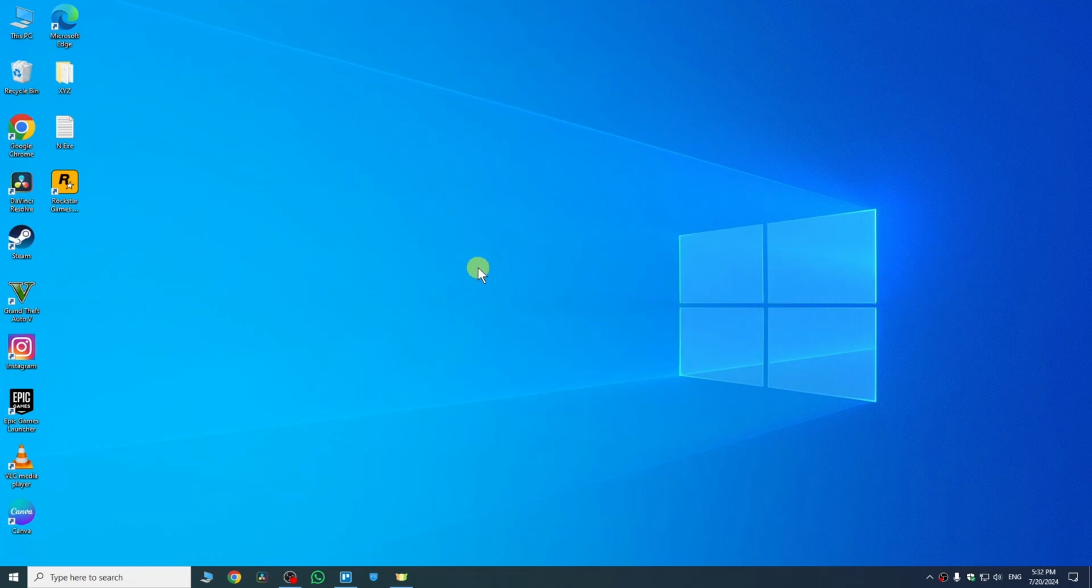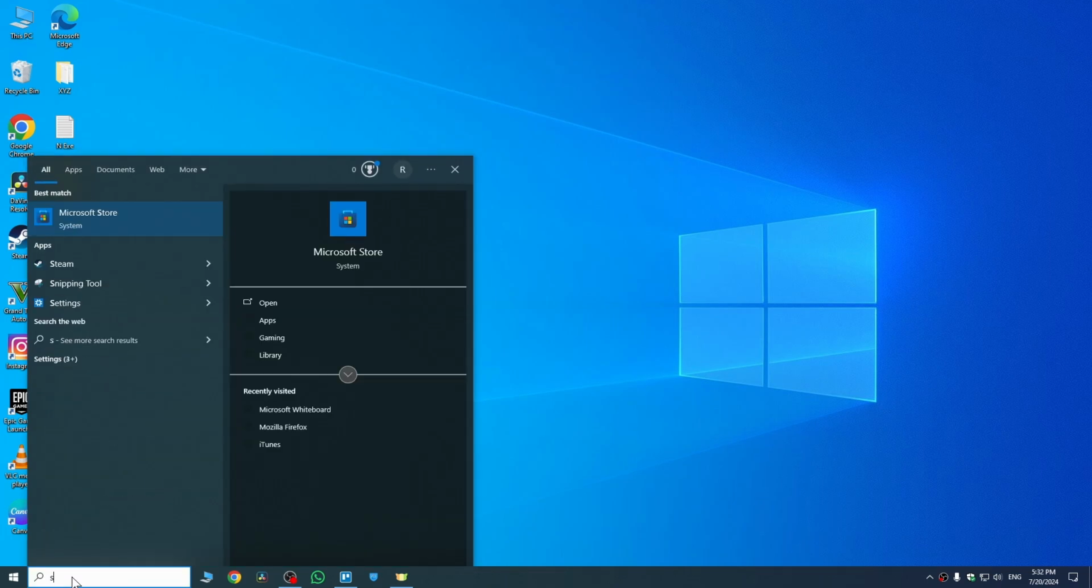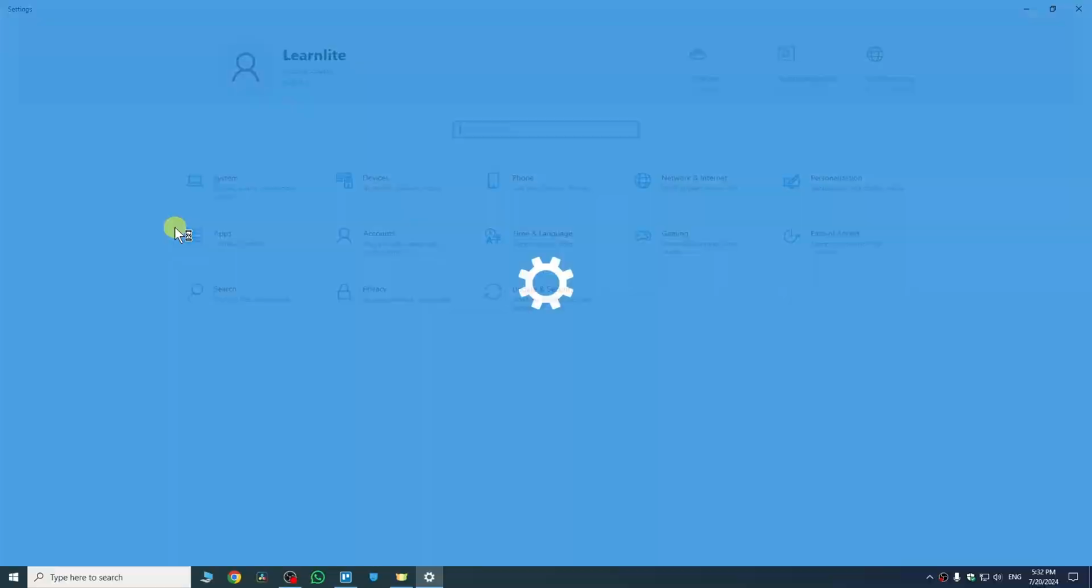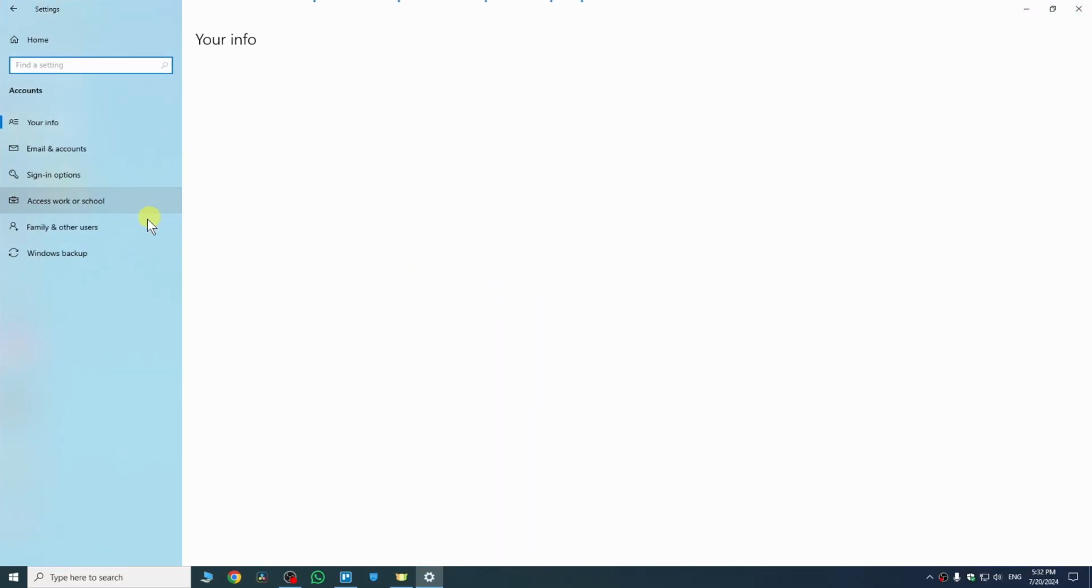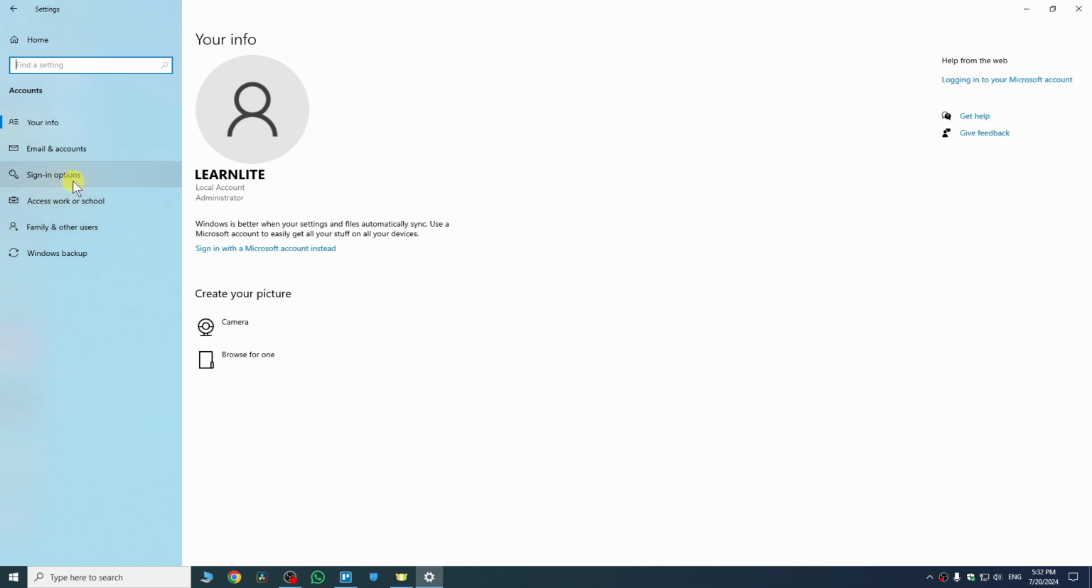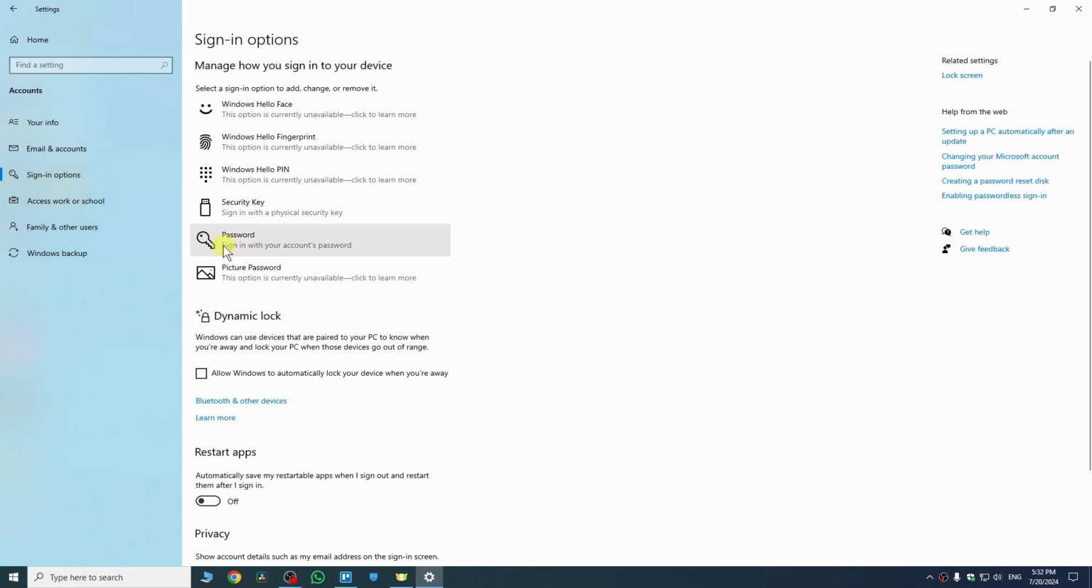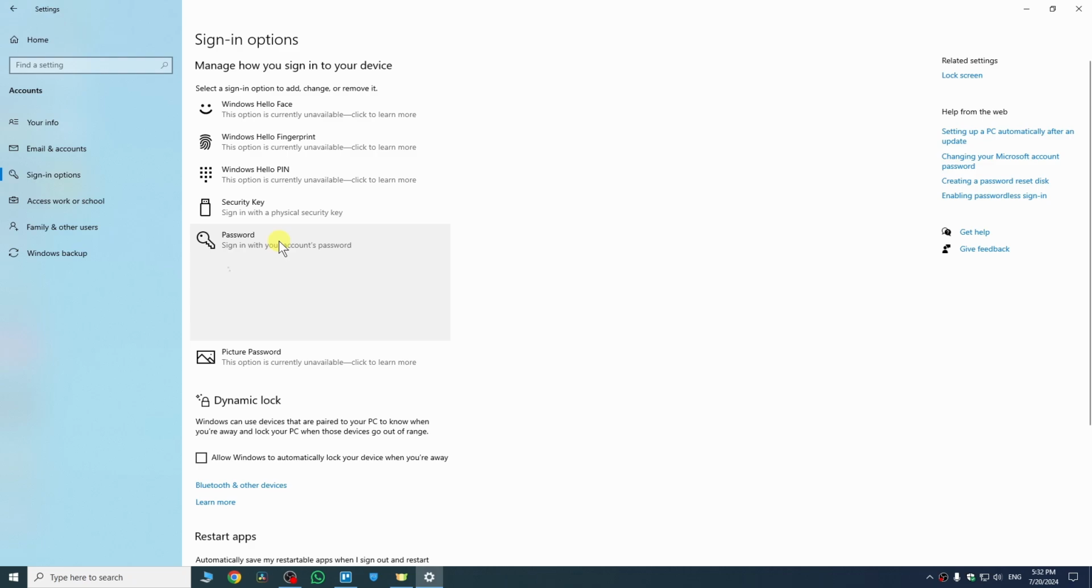Setting up a password is really easy and a very straightforward process. For that, we just need to go to Settings. You can search for Settings here and then open the Settings app in your Windows 10. Then go to the Accounts section, and on the left panel we need to click on Sign-in options. Once you are here, you will see the Password option. We need to tap on it and then click on Add.